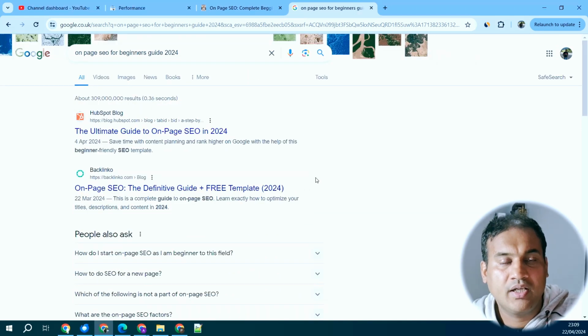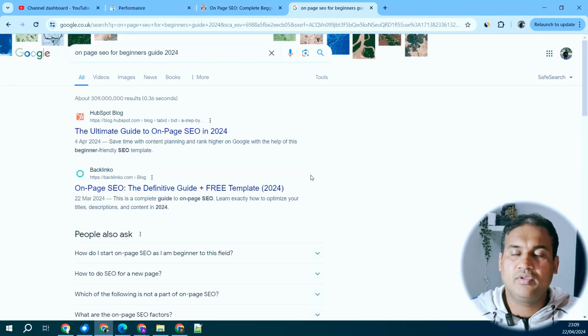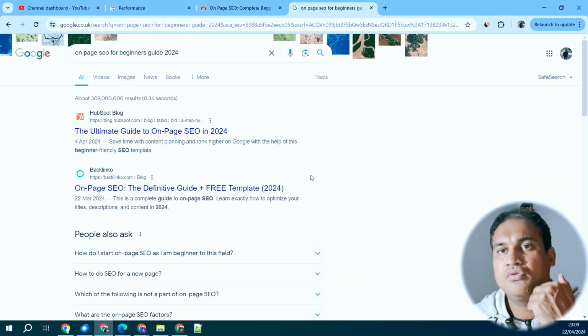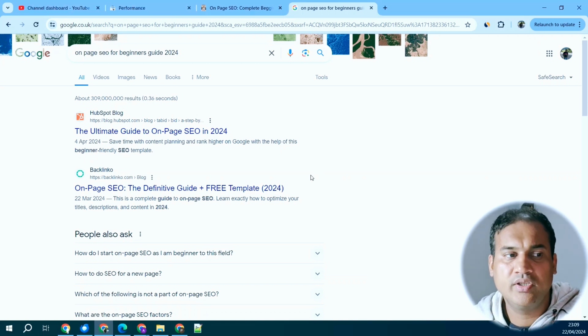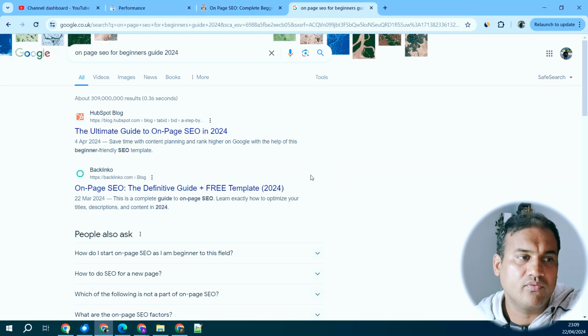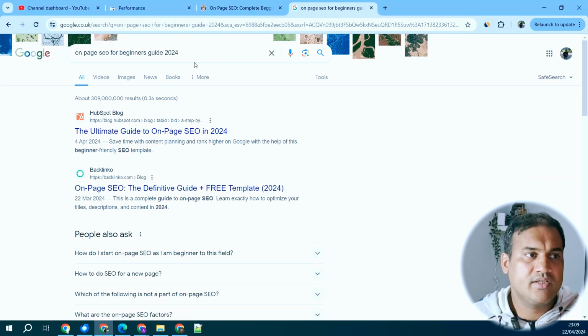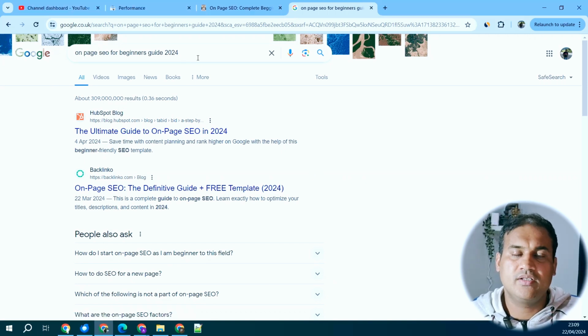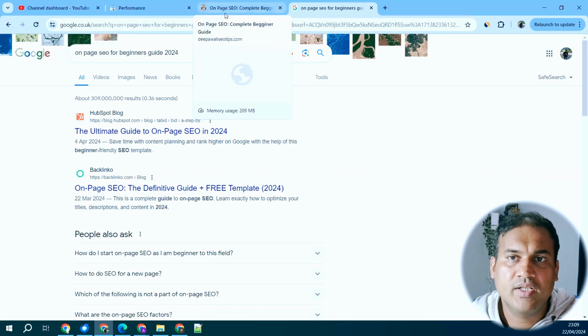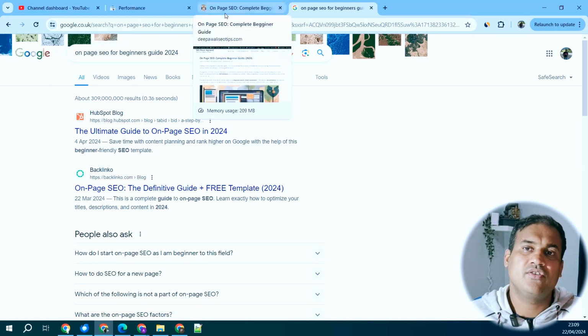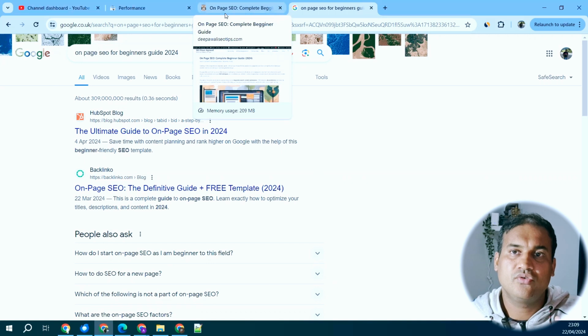Now how can I rank? It is by first improving my on-page SEO, then going to off-page SEO, then going into technical SEO. That is the step we have to follow. So taking this keyword, on-page SEO for beginners guide 2024, how can I first improve my website from an on-page SEO perspective to make sure it ranks?